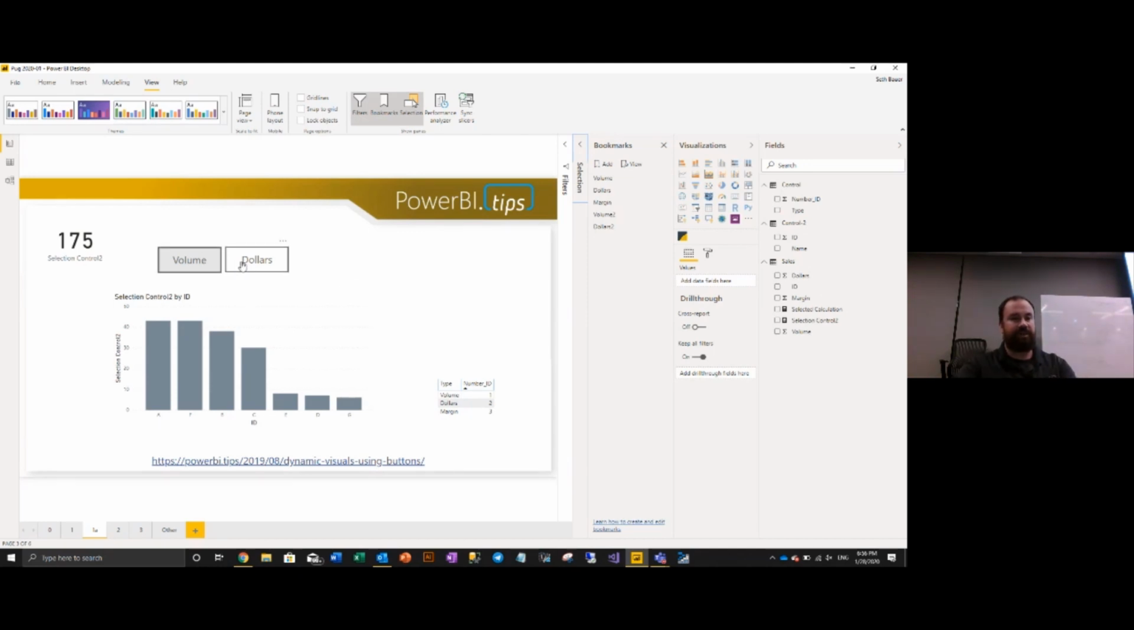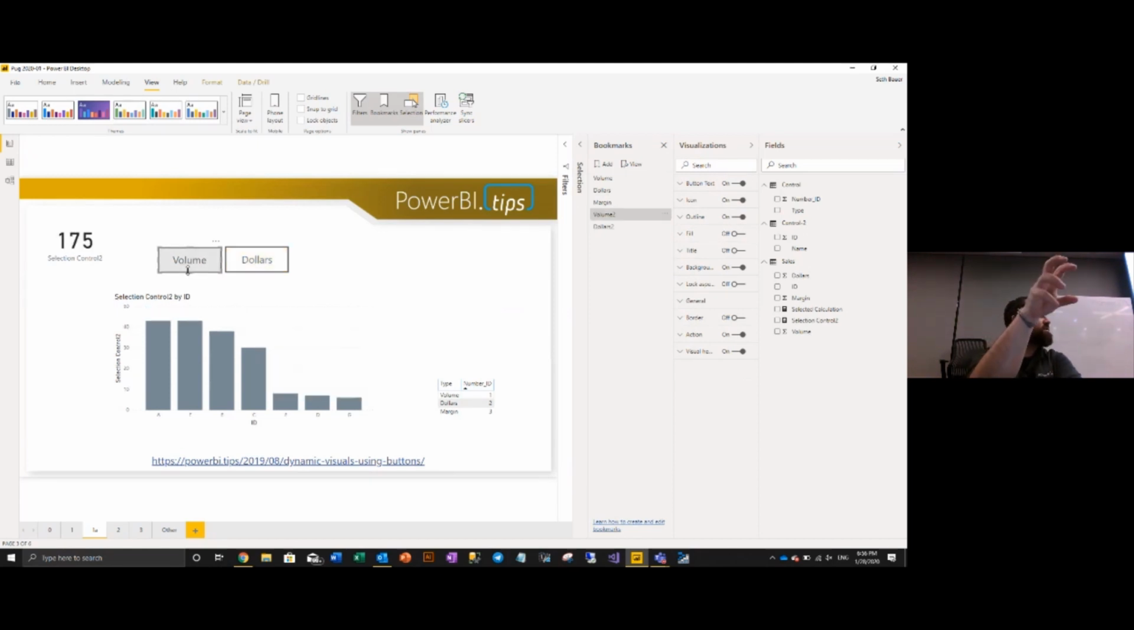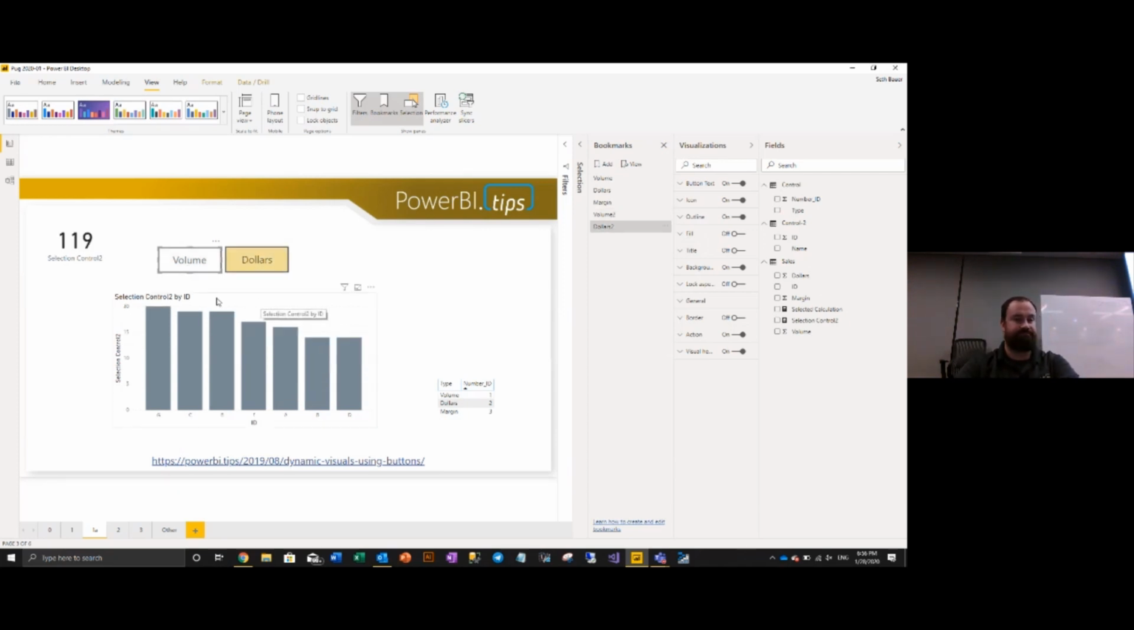So now when I click the buttons, dollars, volume, you can see it's still adjusting everything. It's still changing the action of the slicer, and it's still picking up that context of the slicer for the rest of the page, which is pretty stinking sweet.